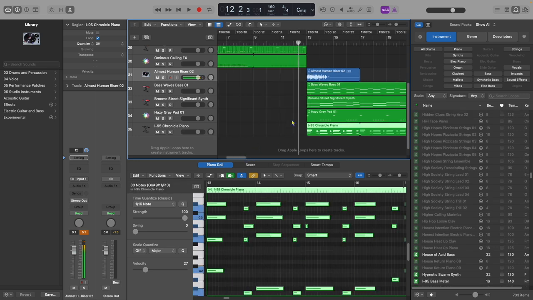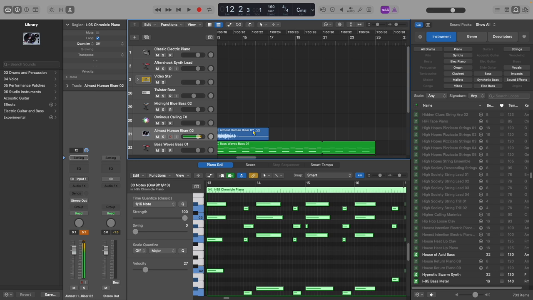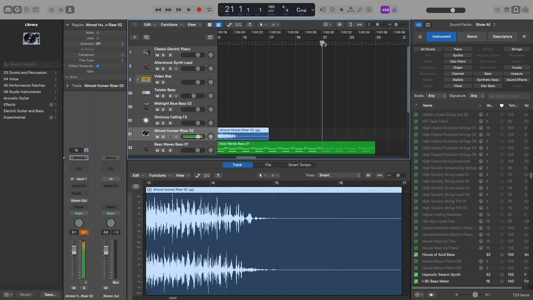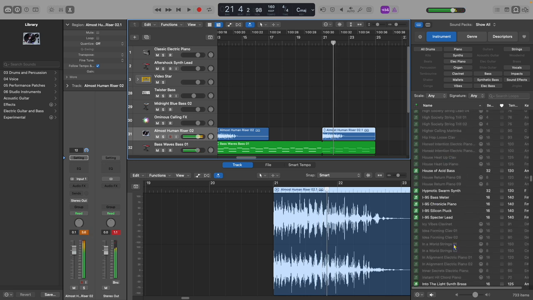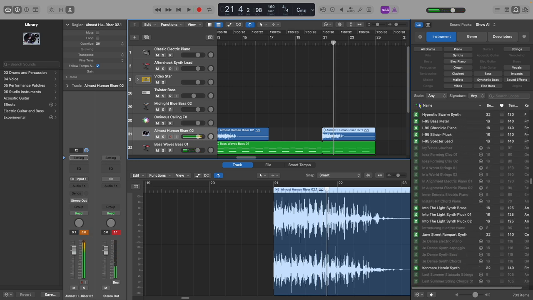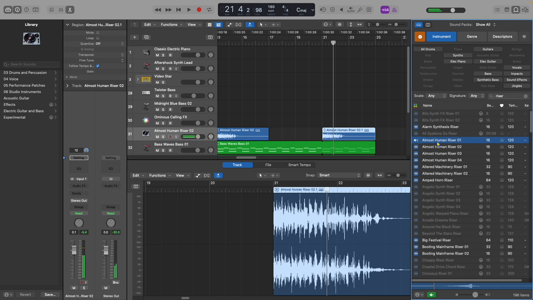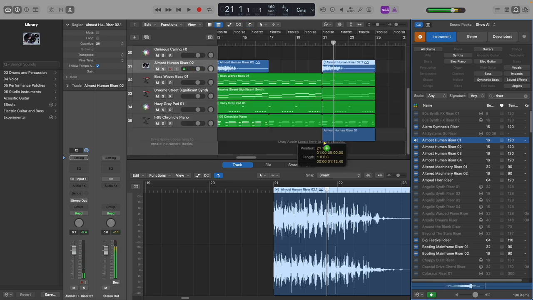Oh, what if I did this? I'm probably gonna make this sound even worse, but let me add that. So it will kind of do that. And then at the same time, I'll have another riser, something like that, at the same time.